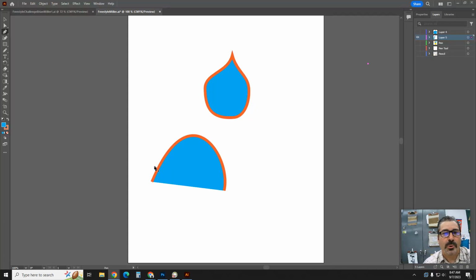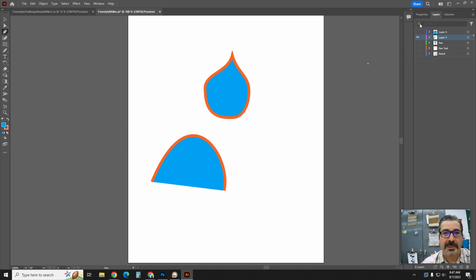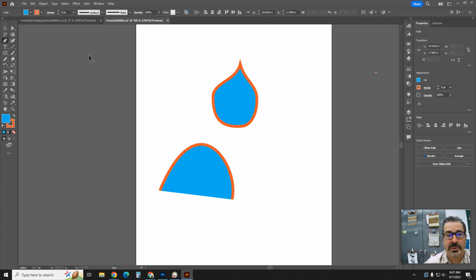So we've got some tutorials that we're going to do, and for those tutorials we need to make this look a little bit different. So the first thing I want you to do is, we're currently in the essentials layout. There are different layouts you can choose, but I want you to change it to Essentials Classic. It's going to make it look like an older version of Illustrator.